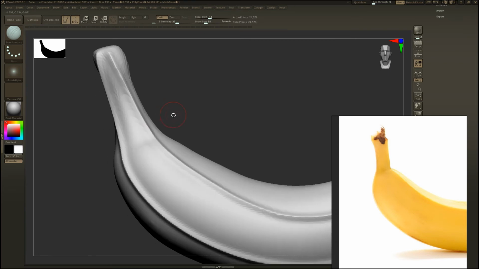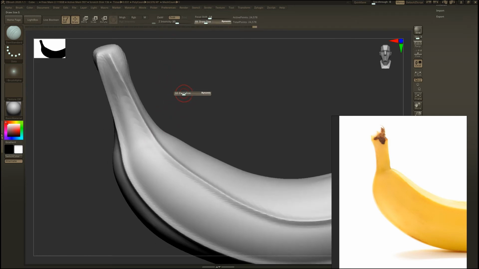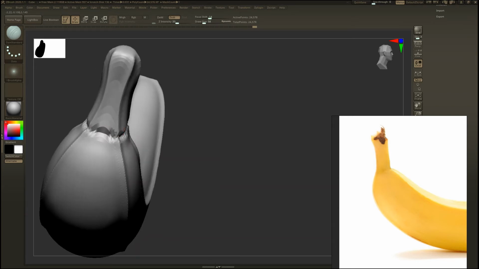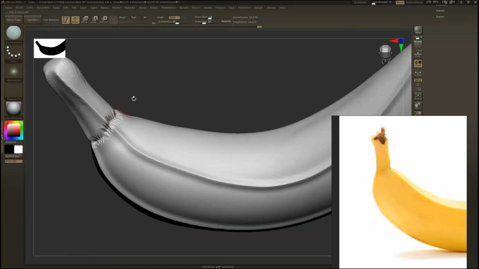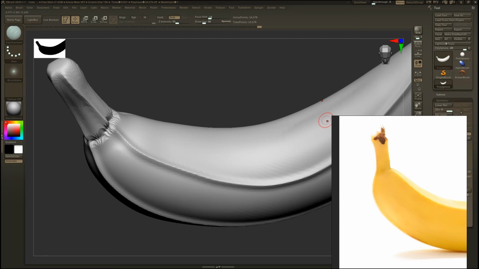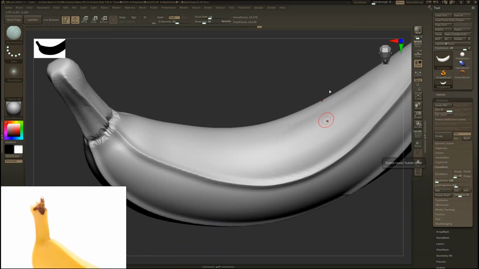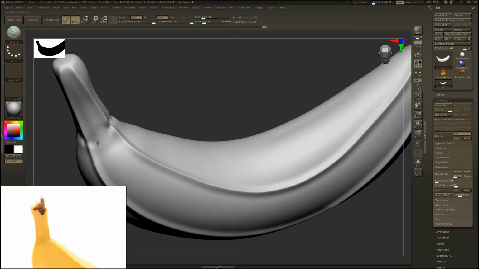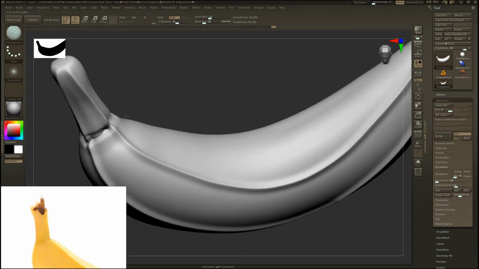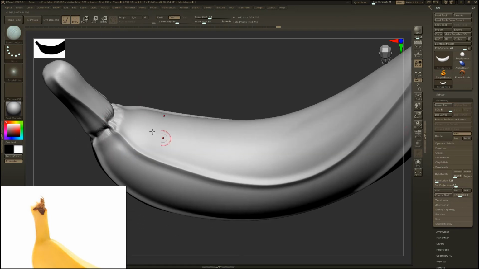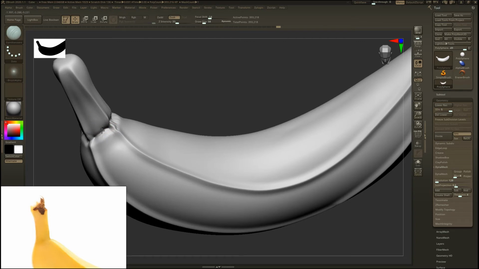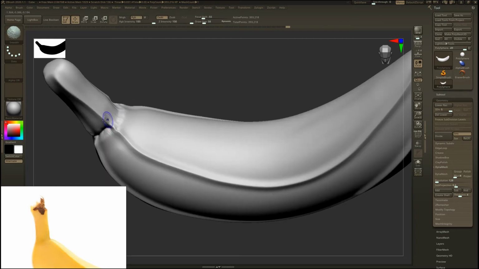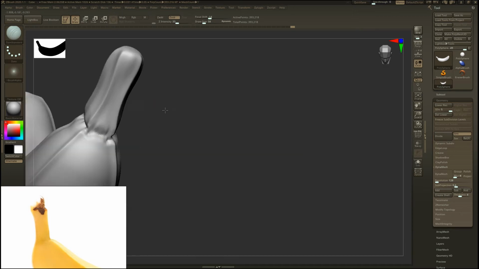So turn on Lazy Mouse and set brush intensity to subtract. But as you see, there is some pixelation going on, so it's time to increase subdivision here. Right now we have 24,000 polys. After dividing we get around 1 lakh polys. Sometimes smoothing it out to remove hard transitions.